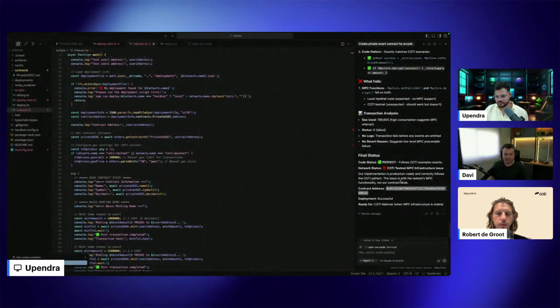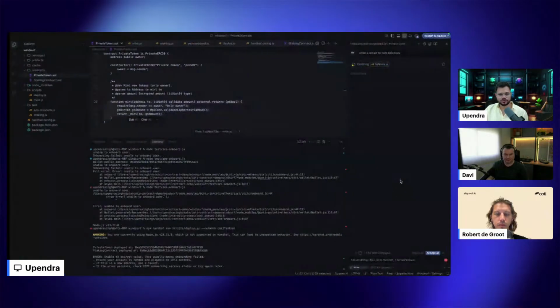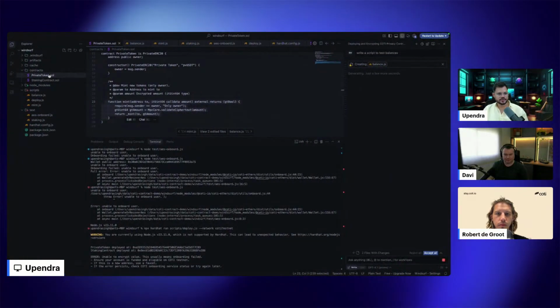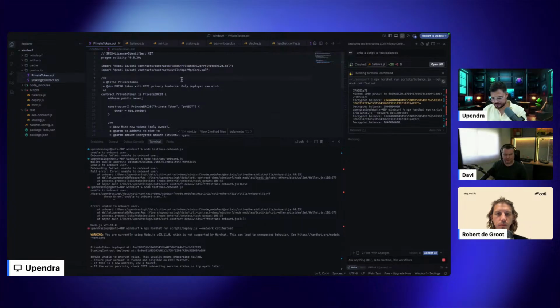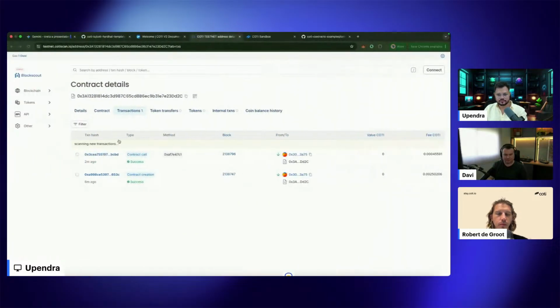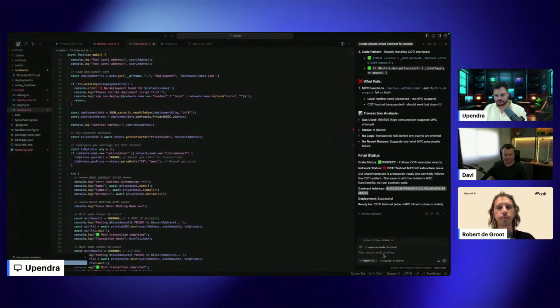And this one is facing an issue with the contract, and if we try to provide this contract here, try this contract.